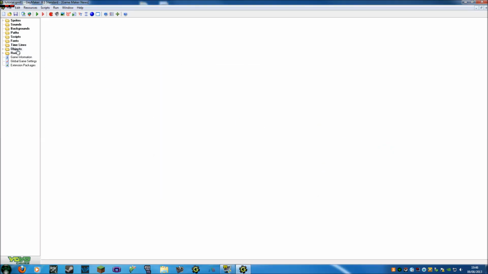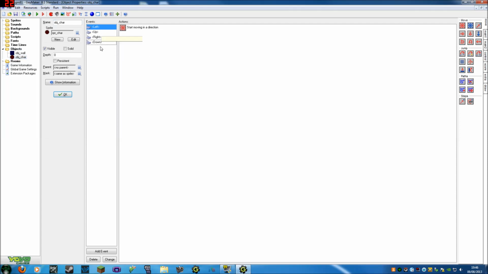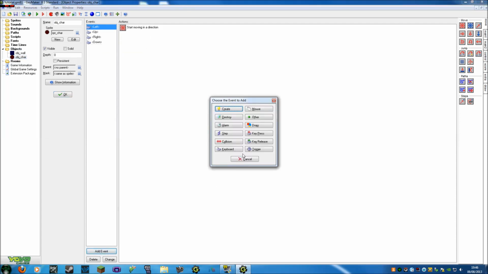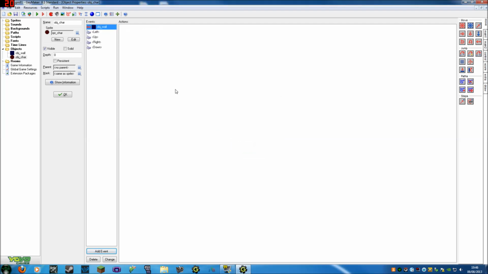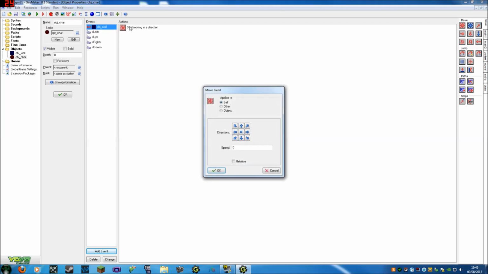So here we are back in our window again. We open up object character and we've got these so far. Now it wants to collide, so it's a collision. There are other ways to do this as well, but this is a very basic way. Collision with object wall. I'm going to drag this in, same as the move fixed thing. We're going to do the middle one, which is stop, and we're just going to keep it at 0.